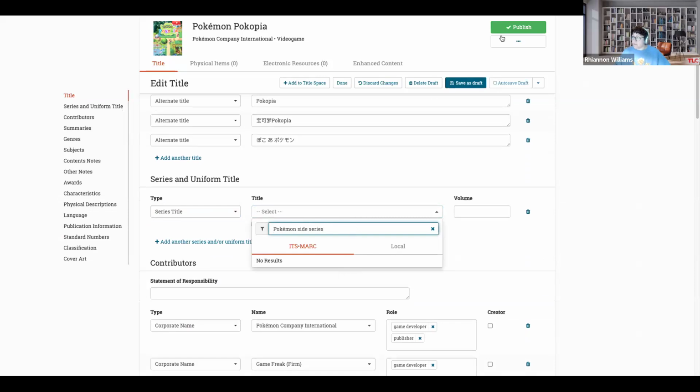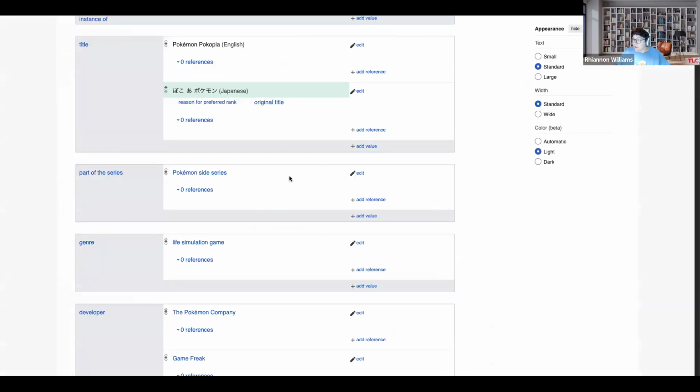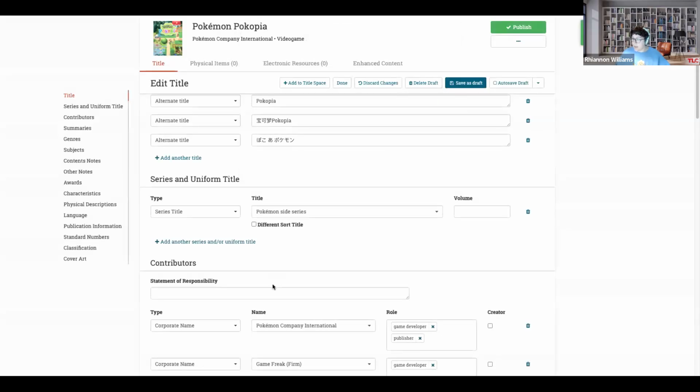So I am searching here, and this was pulled in from the Wikidata. There's not an LC series title for this, but I can create a new local authority for it. So Pokemon side series, and I can add in my source notes as well. So I could go ahead and add in the identifier for the Wikidata page here and add that as a new series title.